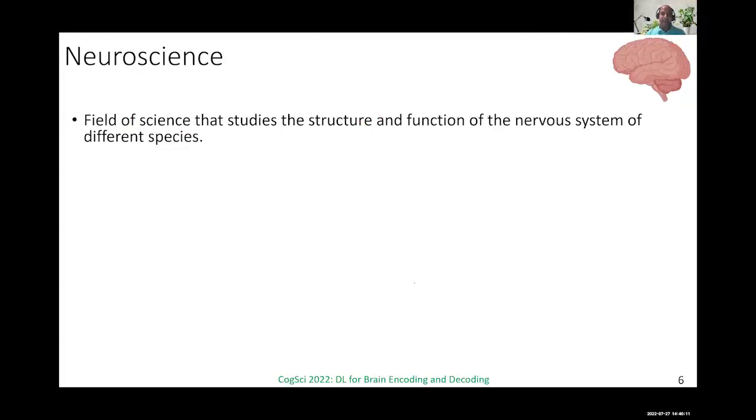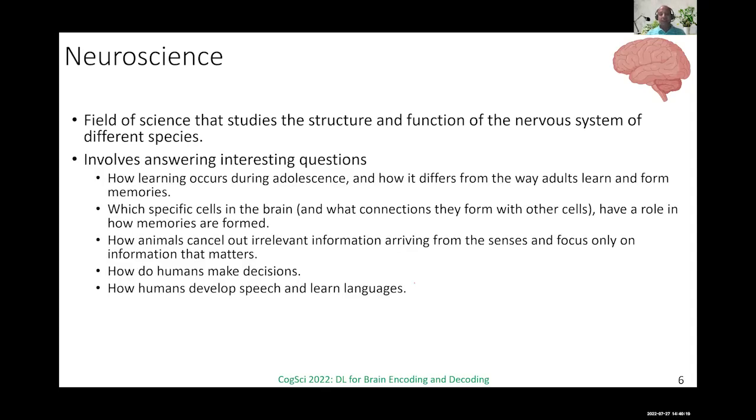Neuroscience is a field of science that studies the structure and function of the nervous system of different species, particularly humans. It involves answering very interesting questions. In fact, these are some of the questions that a kid has in mind when they start understanding science: how learning occurs during adolescence, how it differs from the way adults learn, and how memories form.